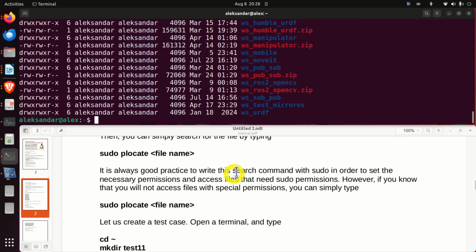Usually, plocate is executed by simply typing plocate and the name of the file or a set of characters that you want to find inside of the file. Now, in the manual for plocate, it's written that sometimes it's good to write sudo plocate. This is because sometimes you want to search for files that need super user rights to be searched and accessed. Consequently, if you want to search for these files, you need to write sudo plocate. However, in this video tutorial, I will not do that. I'm just going to search for files in my folder.